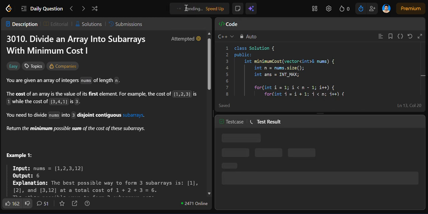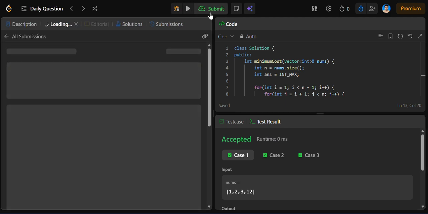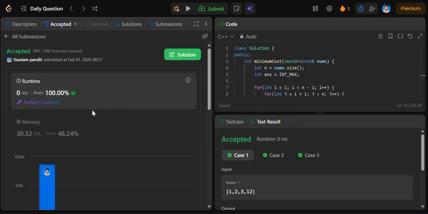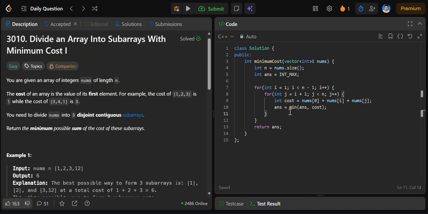Now, will it run, or will it be accepted? Yes, it will pass all the test cases. Now we just have to go for a little more optimized approach. In the optimized approach, we take the two smallest elements after the first, so we use a priority queue. The time complexity of the brute force is order of n square.